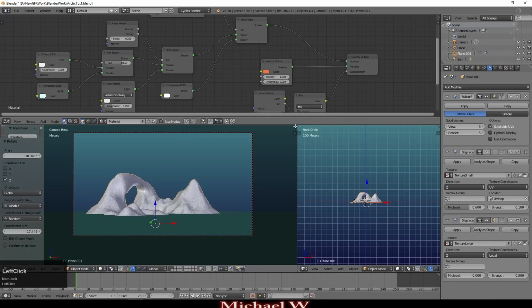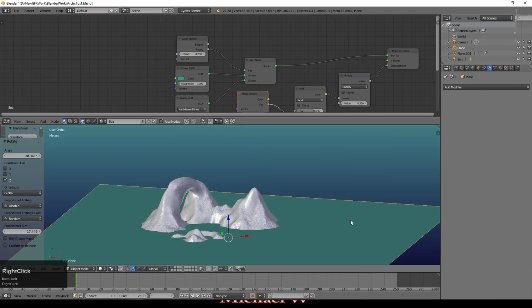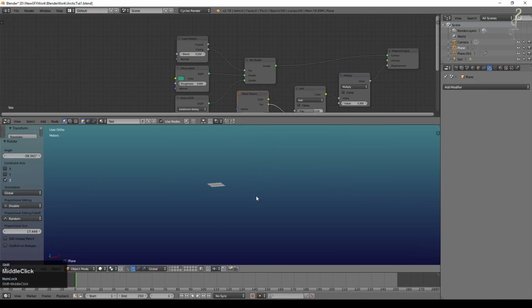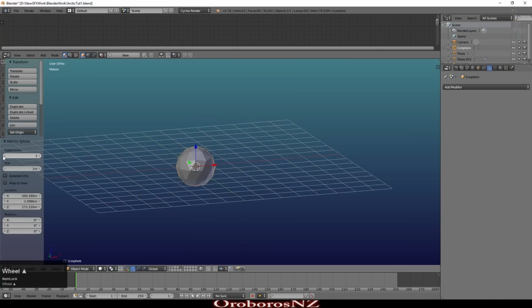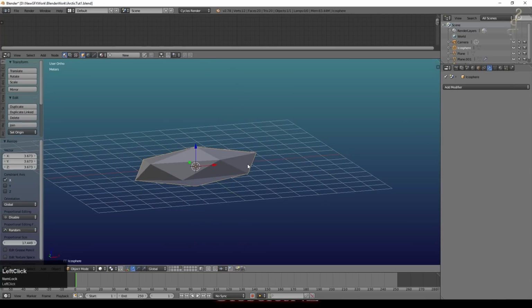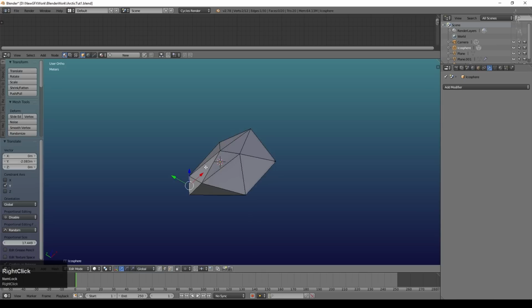So one last quick thing, and that is I put some broken pieces of ice on the surface of the water because that seemed to be quite a common theme. So I'll come to a new layer and we'll add an icosphere just with one subdivision, scale it on the X a little bit and just distort it somewhat.